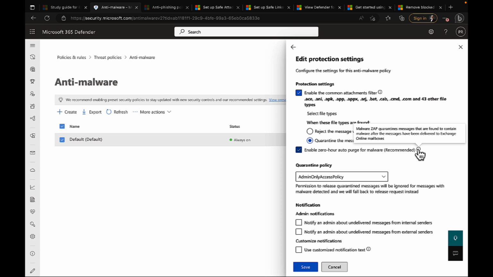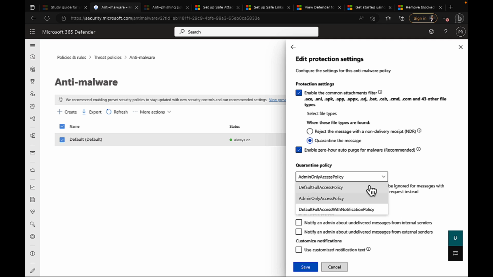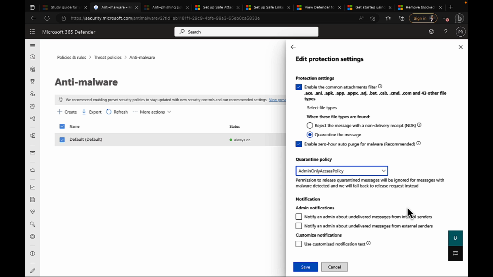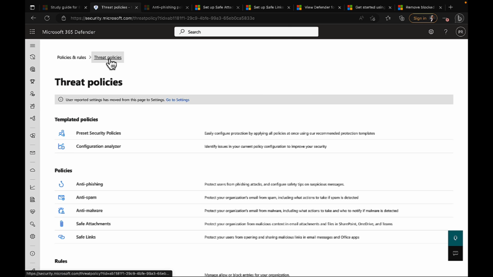So once the mail has been delivered, ZAP continues to scan and can identify threats that it didn't know about at the time of delivery. Really cool stuff. We have quarantine policy here. We have default, admin only, all sorts of settings. Way too much to drill down very deeply in an intro overview high level video such as this one, but we may come back and do some more focused videos on some of these more granular settings in further videos down the line, but we'll not dwell on this area just now.